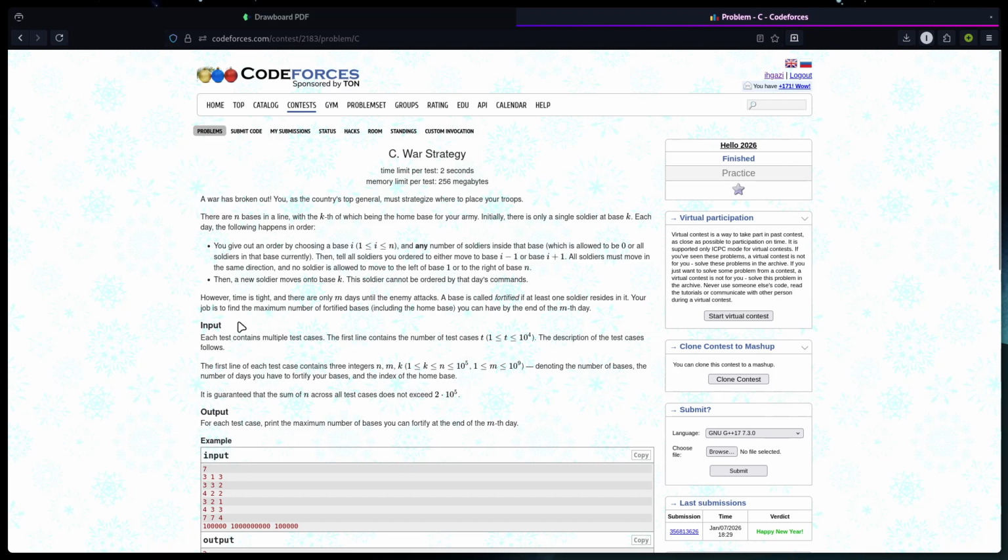And in each day, a new soldier enters the home base k. So we have to find the maximum number of bases that are occupied after m days, where occupied means that there is at least one soldier in the base. On each of the m days we can move soldiers from one base to an adjacent base, and add a new soldier to the kth base.